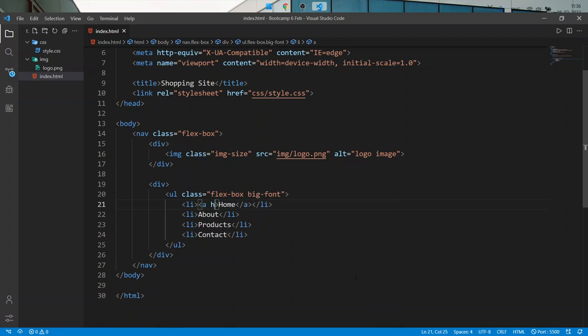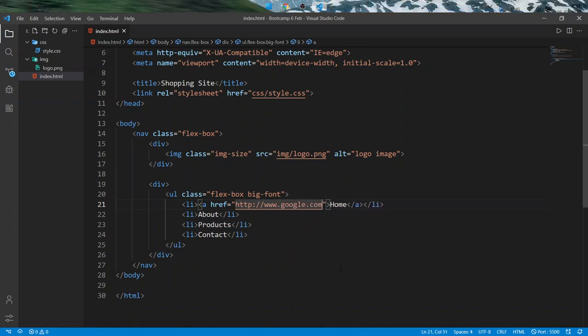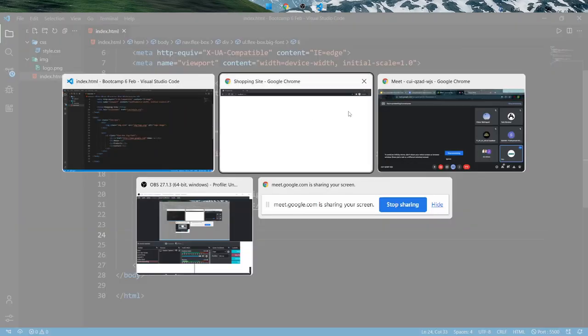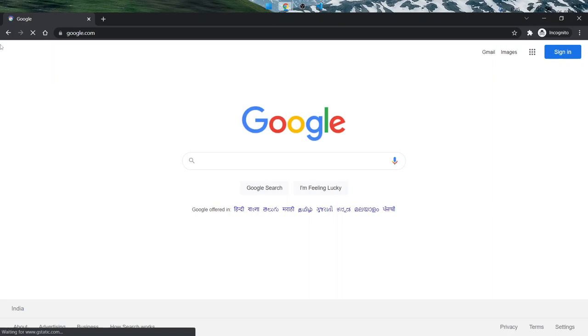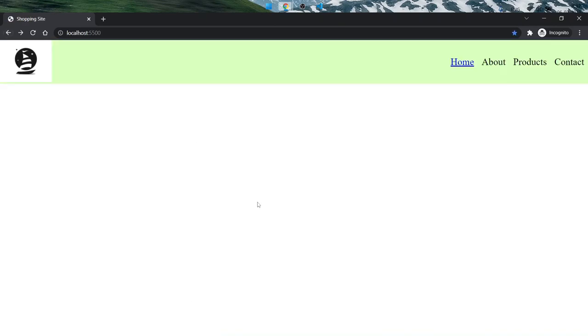In this there is the attribute href, hypertext reference. Hypertext means a page or content which is available digitally. So in the hypertext reference I can put another website's link, like http://www.google.com. Whenever I click on this button or list item, I will be redirected to google.com. See, whenever I click on this, it is highlighted and underlined by the anchor tag because we have used the anchor tag. When I click on this, it goes to google.com. So we can link to any website from our website.